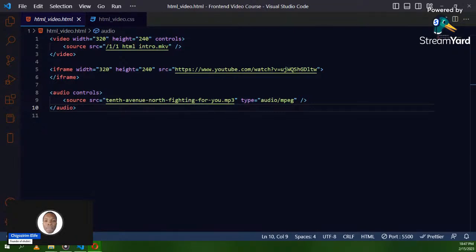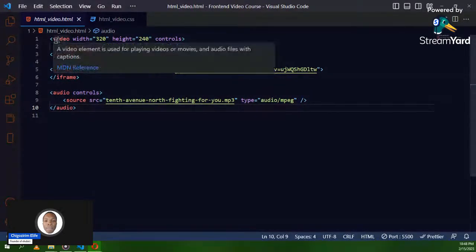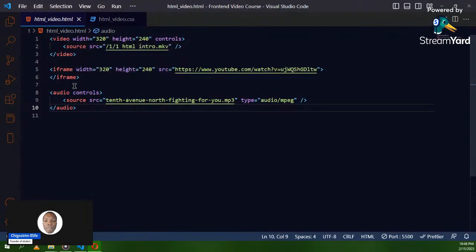So the last thing I talked about yesterday was how to insert a video in HTML, how to insert an audio in HTML, and how to insert a YouTube video in HTML. I'm just doing a little recap because Suyan was not available yesterday. To insert a video file, you have to use this video tag, this video element here.